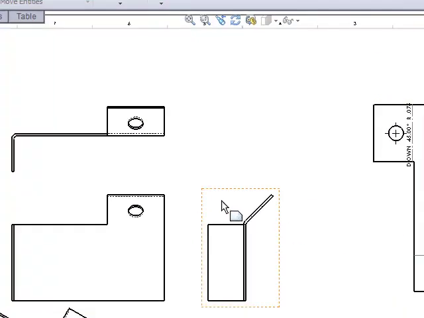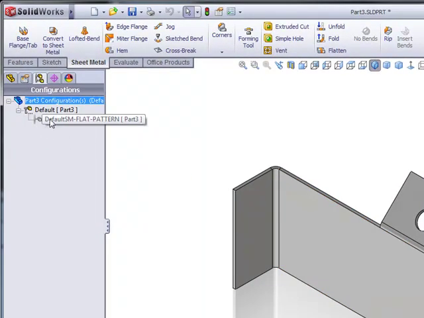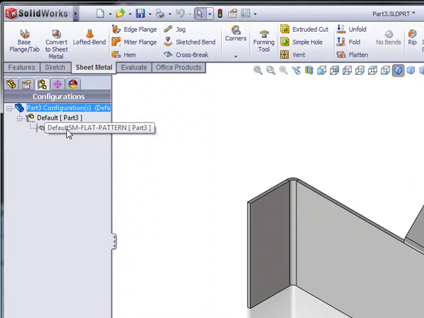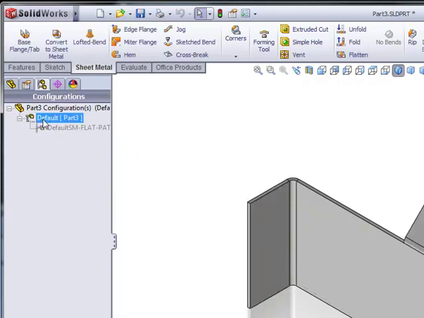Back in the model then, back at this particular part, it now has a derived configuration, which is the flat pattern. It created it for me when I took it to the drawing and it saw the flat pattern available in the view palette. You can switch to this configuration and see it in the folded or the flattened state, and this is just toggled. What you don't want to do is come into this default configuration and start messing with that. Just leave it alone, let it do its thing. Just stay in your default configuration, your parent configuration rather than the derived configuration.